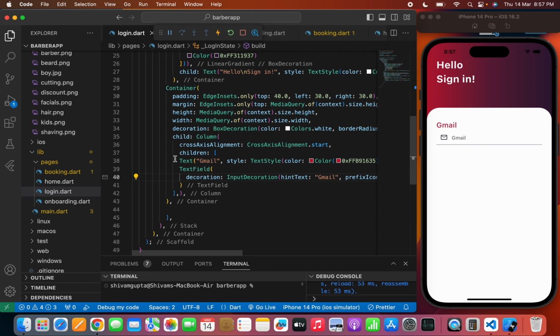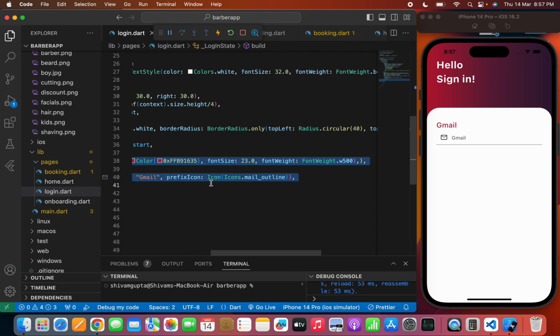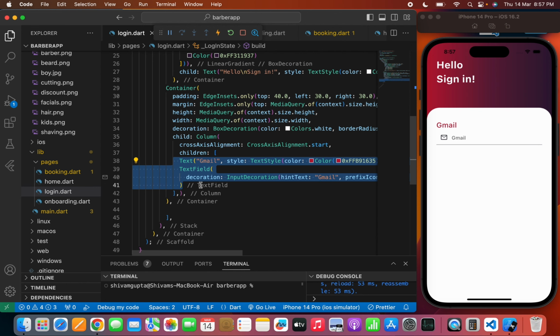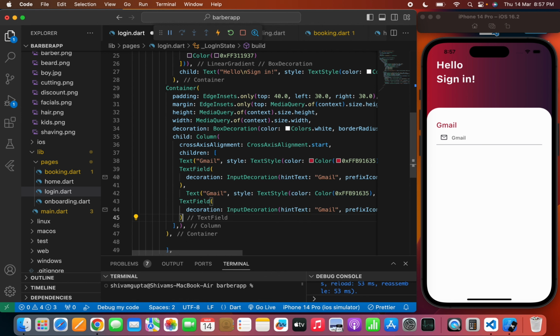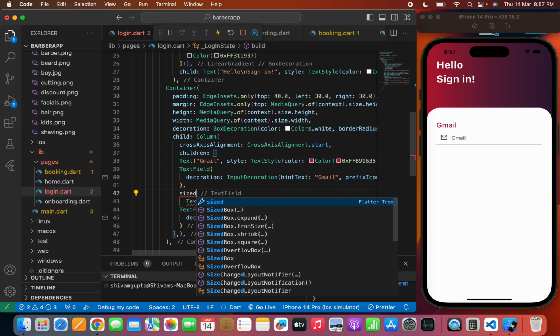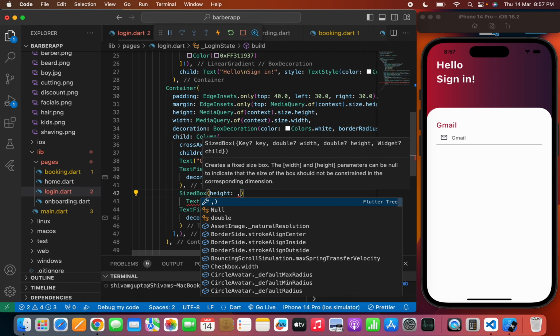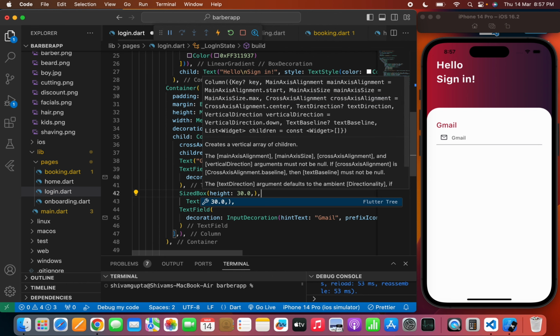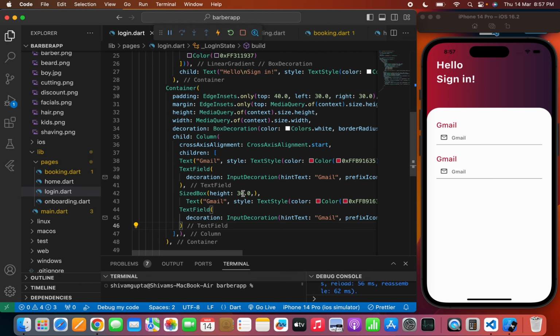So, here you can see the icon that indicates the user has to enter the email here. Now just below this text field, I will again copy this text and the text field and paste it here for the password. Maybe we can give the space 50.